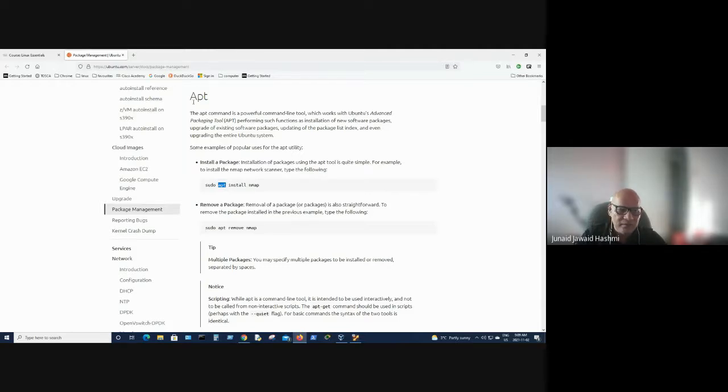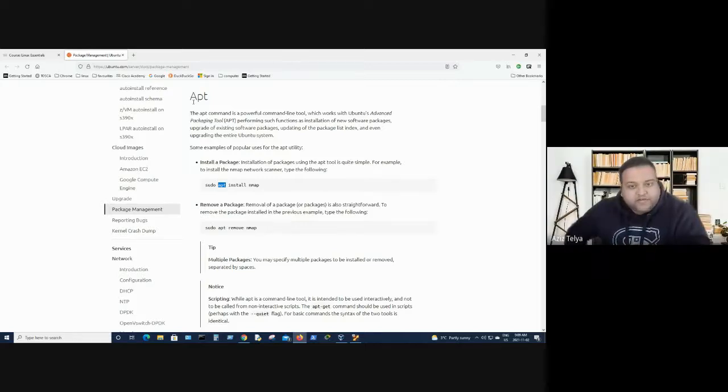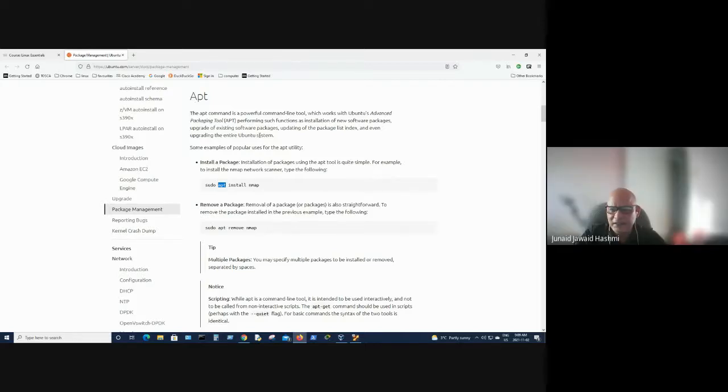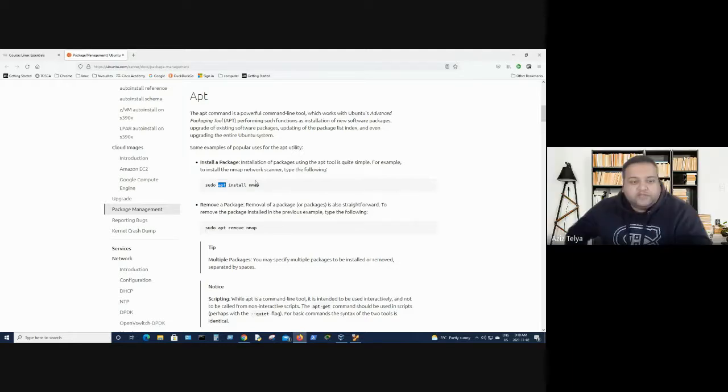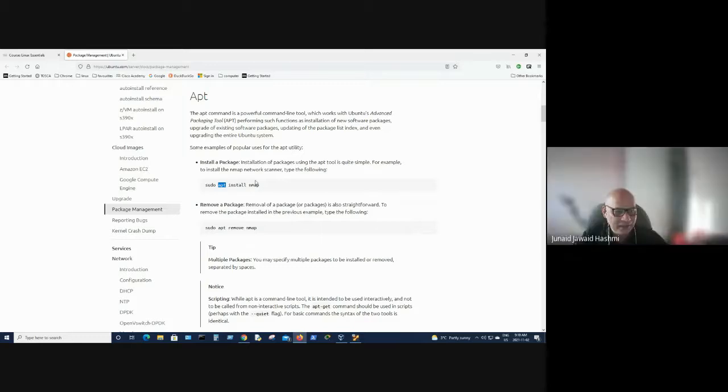APT, Advanced Packaging Tool. And have they gotten rid of the dash get? I think, yeah, you don't have to use the dash get now. I'm used to using dash get because you get used to it with the command line, but we'll talk about the command. It's only for scripts that you use the get. We'll talk about the command a bit later. So let's see. VLC. Okay. I'm going to remove.